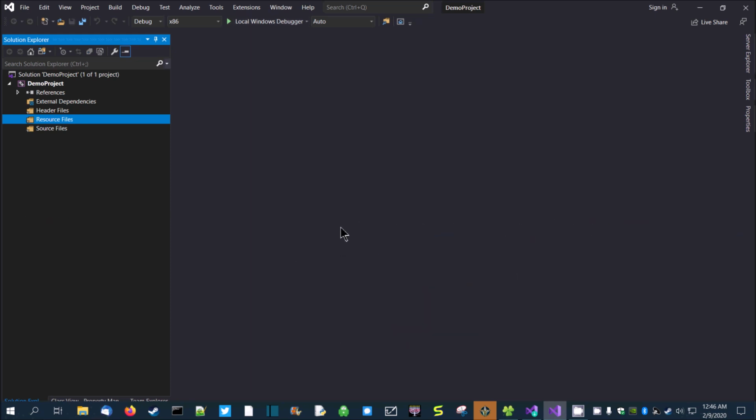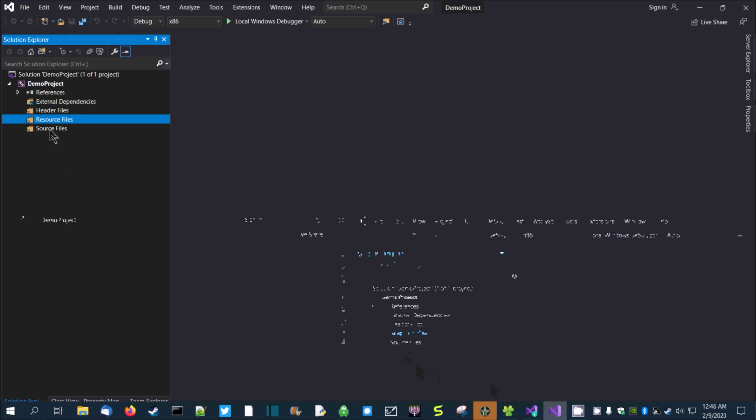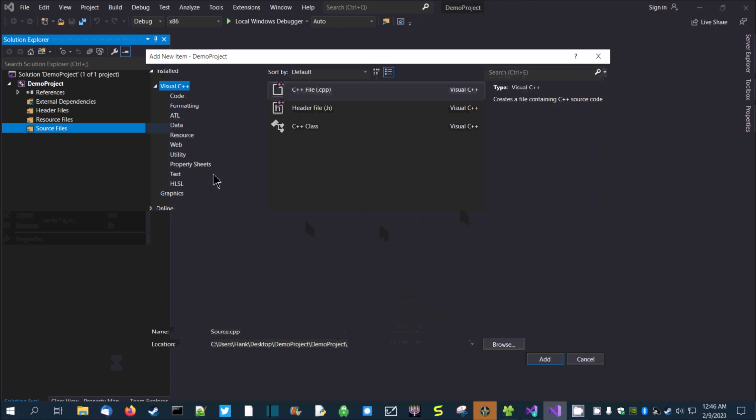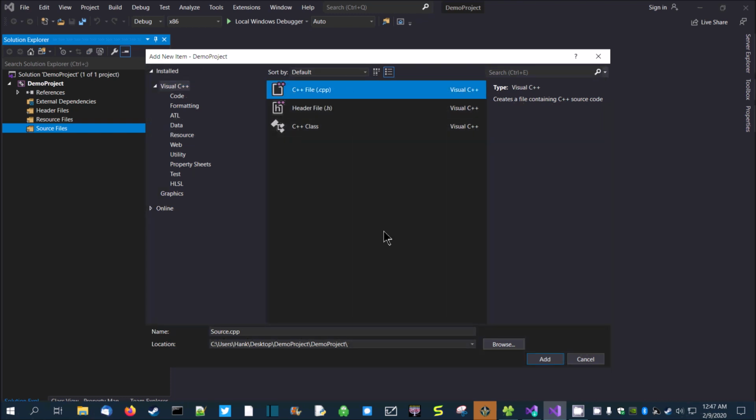Okay, so let's add a source code file by clicking on source files here, right clicking on it, and then selecting add. Okay, so then from these options we'll select new item. Okay, now that's going to bring us up a little wizard, and then we can select on CPP file, because we're going to create a C++ source code file, right?